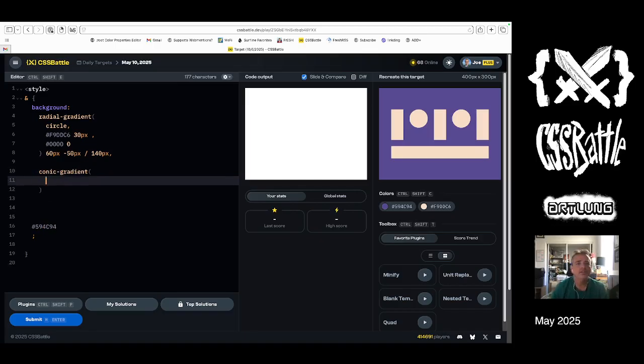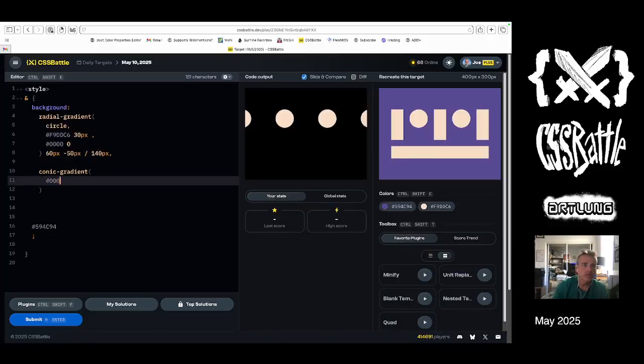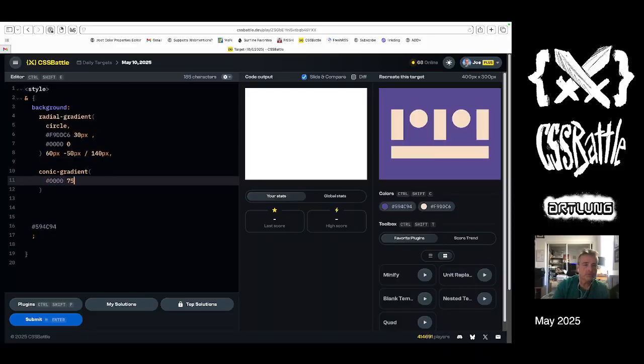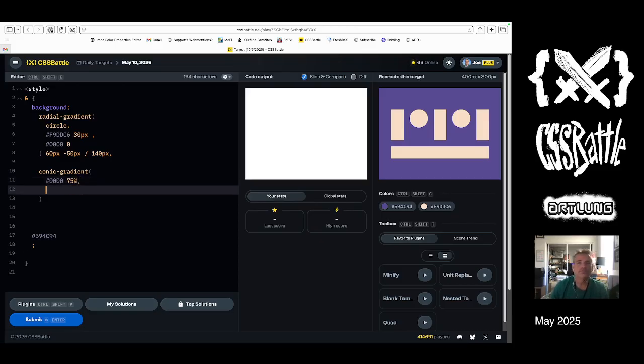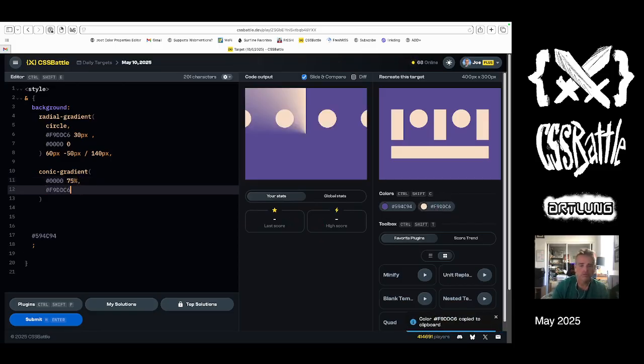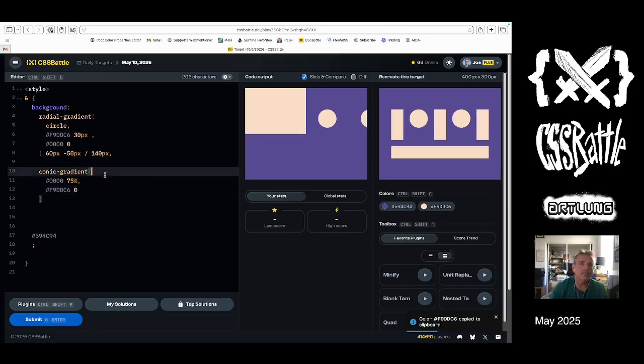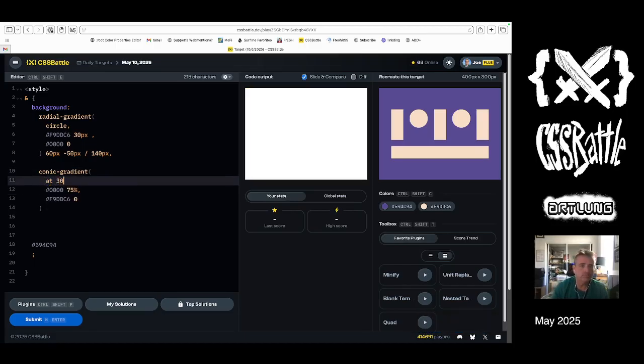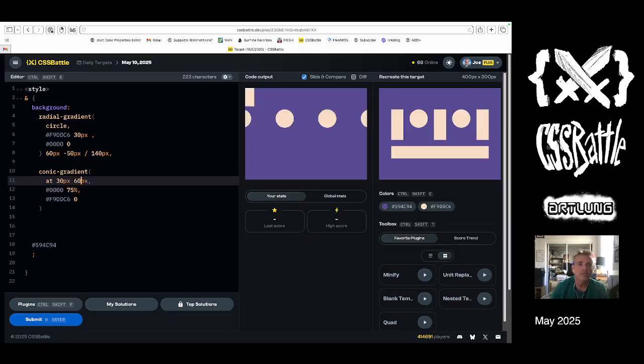The conic gradient is next, and that is going to be transparent for 270 degrees, or 75%. And then again, this little color. It's going to be narrow at 30 pixels, and then 60 pixels tall or something. Maybe 90, and then maybe a little wider. Maybe it's 40 by 90.